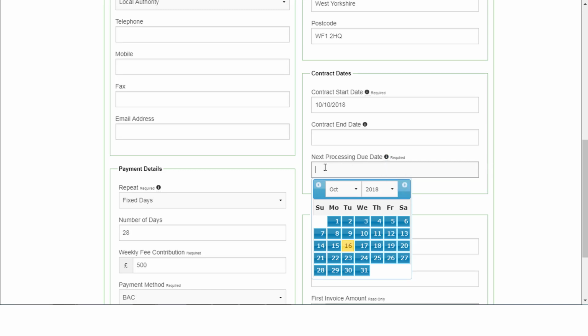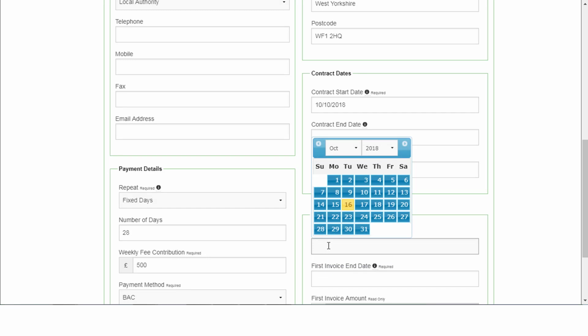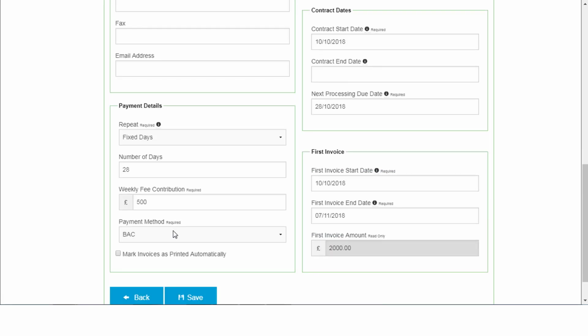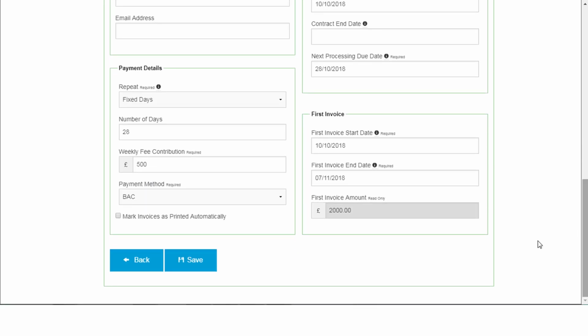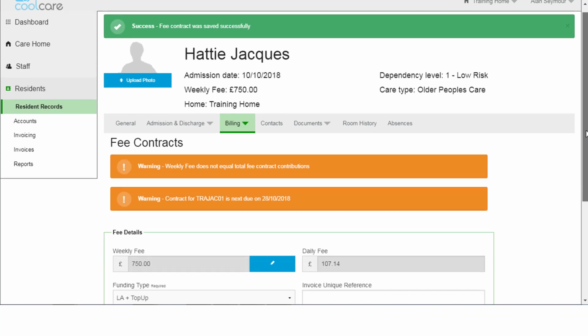In this case, we're going to add the 20th of October. The first invoice start date would normally equal the contract start date. The first invoice end date and the first invoice amount will be automatically calculated from the first invoice start date and this information over here for the period repeat. Once you are happy with this, select Save. Your first fee contract is now saved.